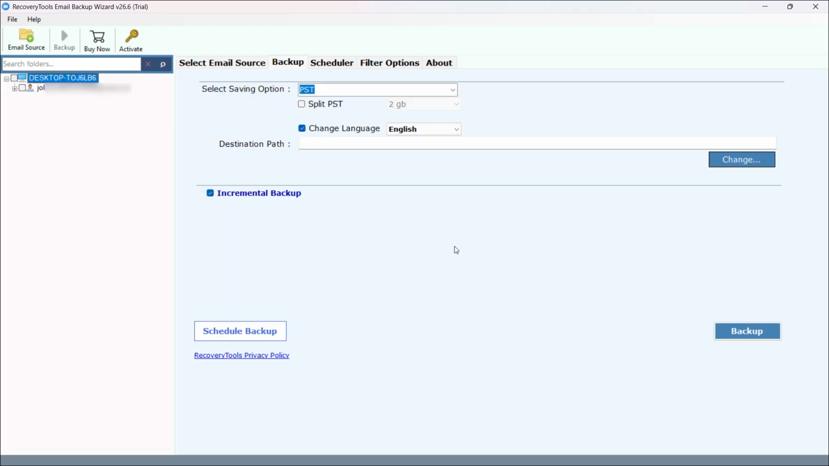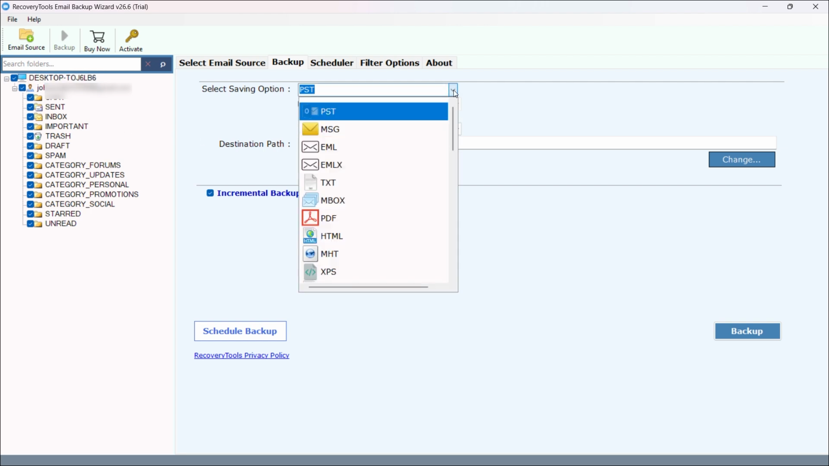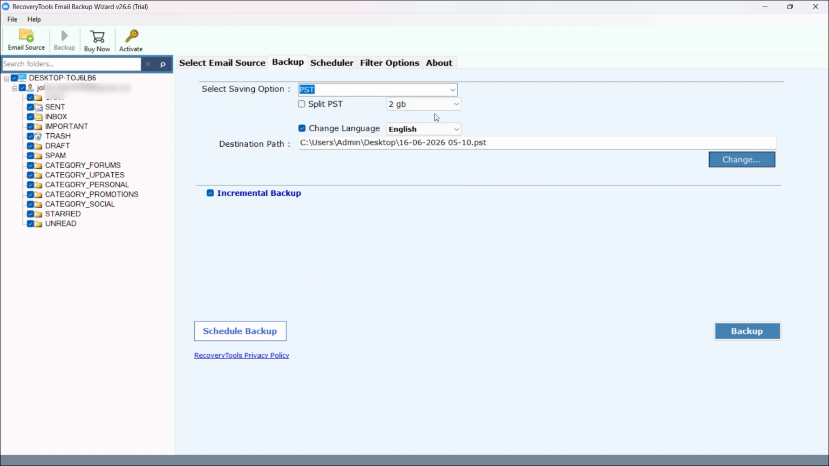Now, choose the mailbox folders that you want to transfer from Blueyonder to Outlook. Then, select PST as the output format, which is the native file format supported by Outlook. You can also use the Split PST option to divide the output PST file into smaller sizes as needed.